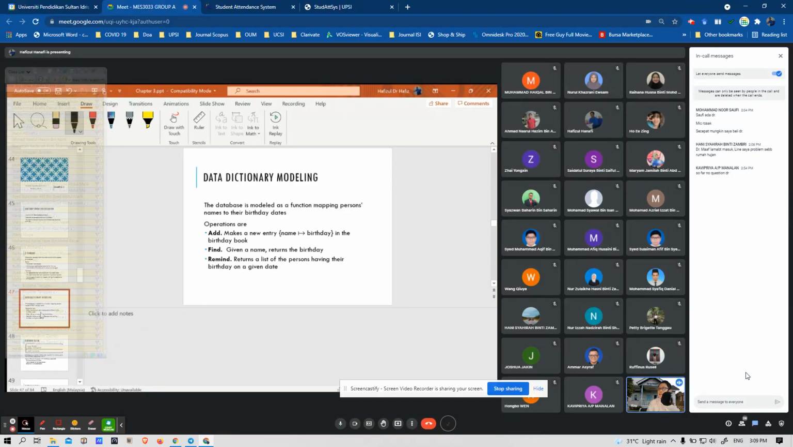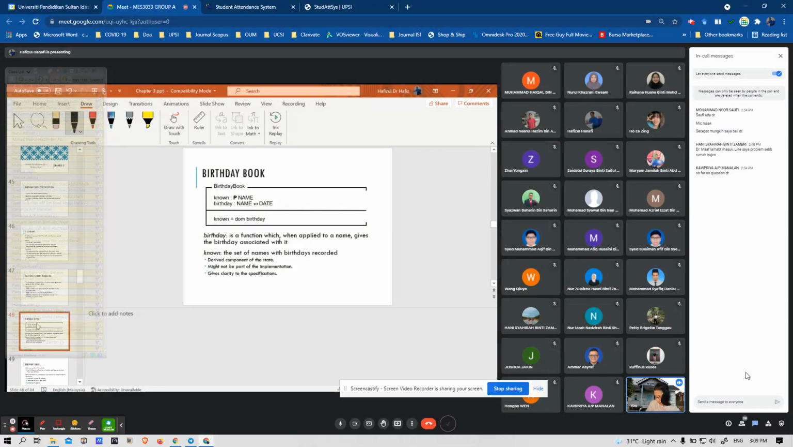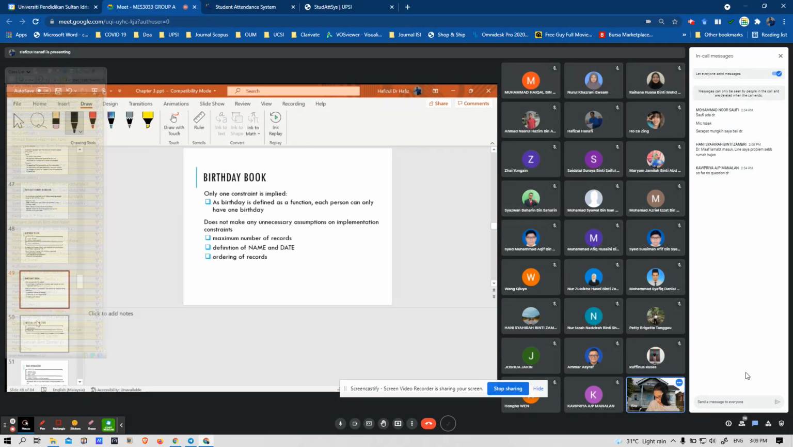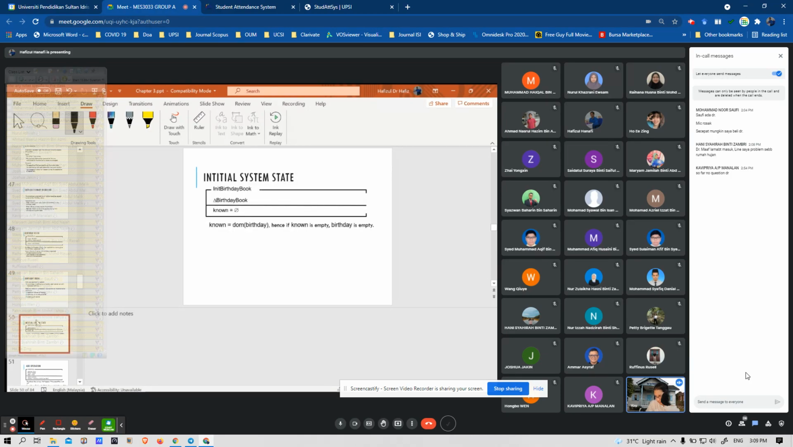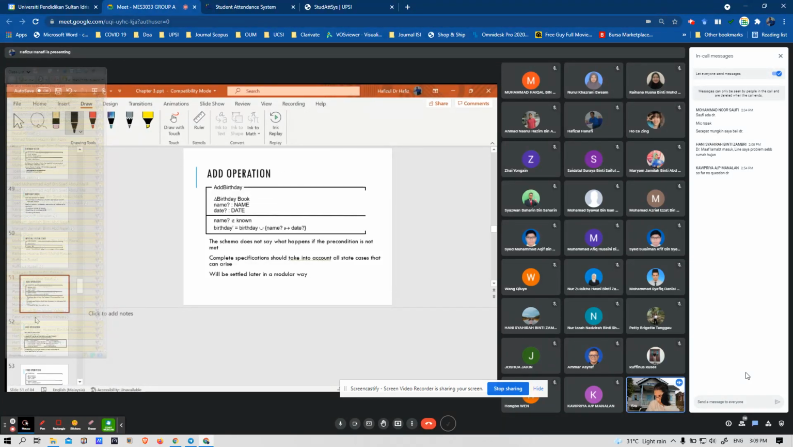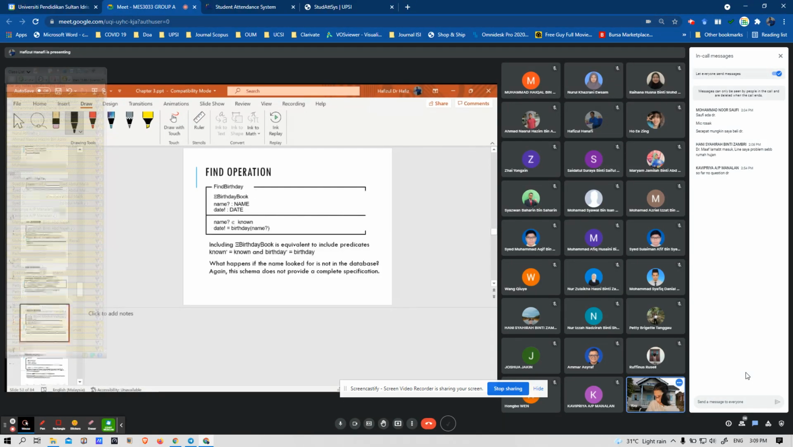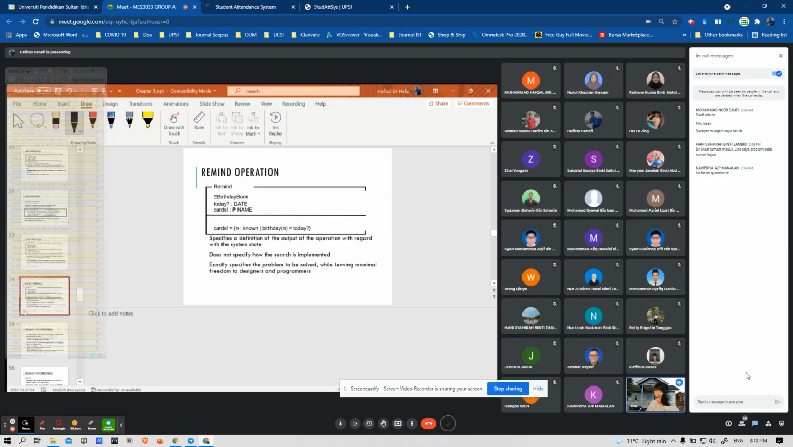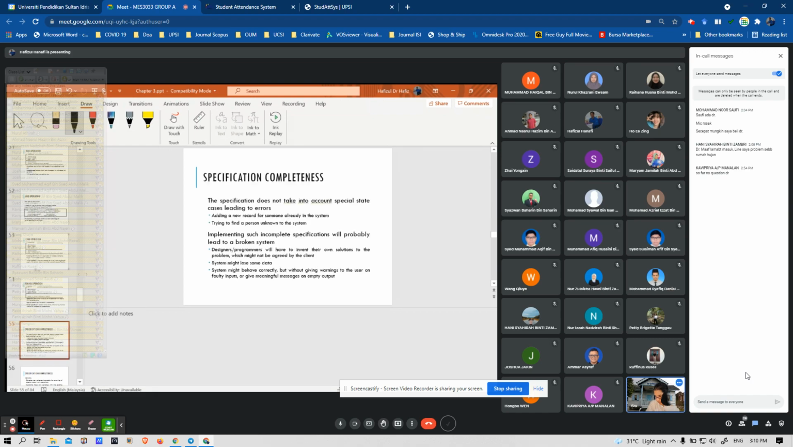Okay, in data dictionary modeling for the birthday book, we have add, find, and remind. This one is for the birthday. Add makes a new entry in the birthday book. And then find a given name and return. Okay, this one birthday book. Initial state system, add operation, find operation, remind operation, and then we have specification completeness.